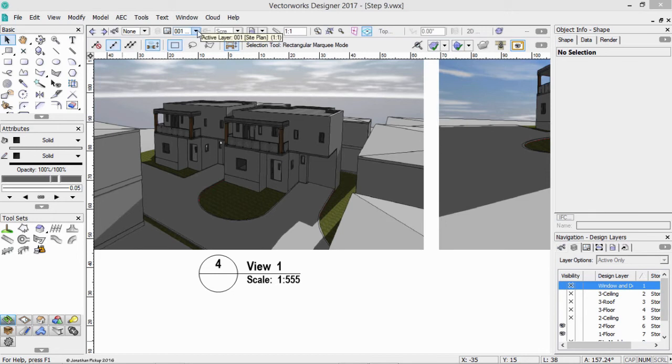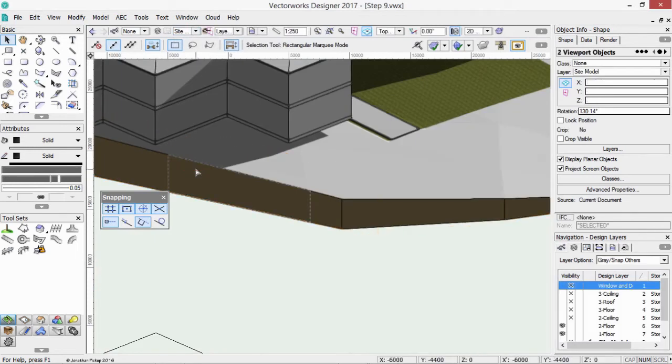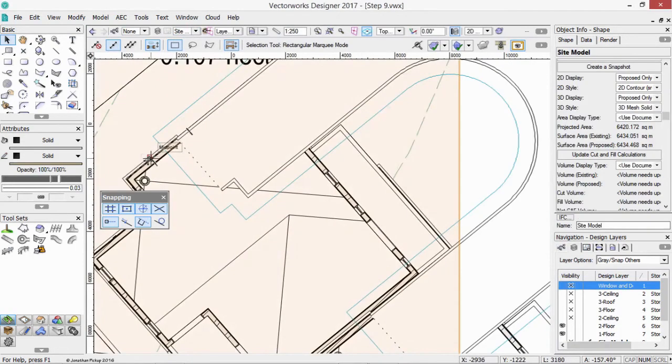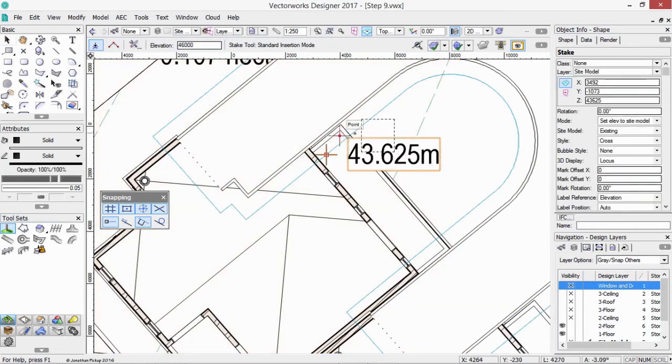Let's go back to our site model layer. We need some information. Back to a plan view. We know, for example, that this particular house is sitting at a level of 43.5 meters. If we place a stake object just out here, where we know our stairs are going to be, we can see we're at 43,625. So in other words, there's 125 millimeters difference in height. So our downstairs is 1200. We need to take off 125 from that.